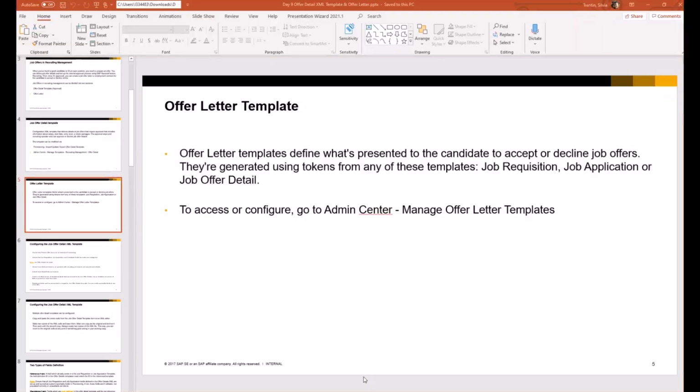Offer letter template. Offer letter templates define what's presented to the candidate to accept or decline job offers. They're created using tokens from any of these templates: job requisition, job application, or job offer detail. To access or configure, go to Admin Center, Manage Offer Letter Templates.